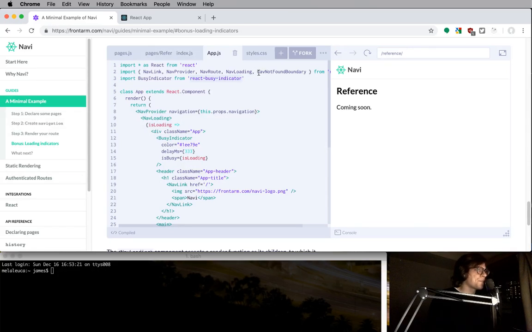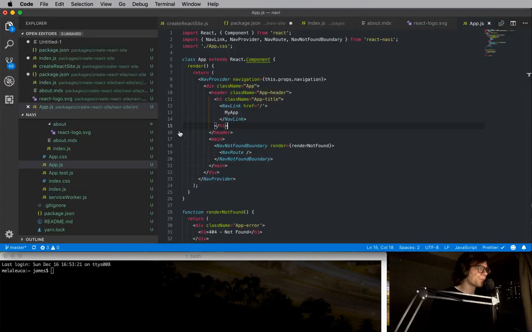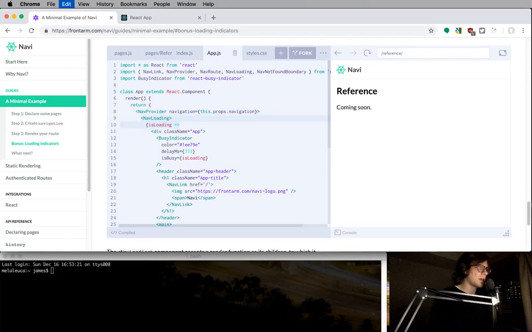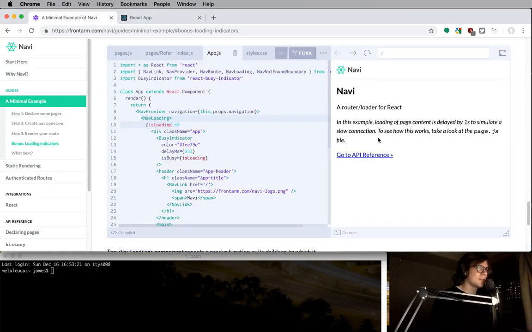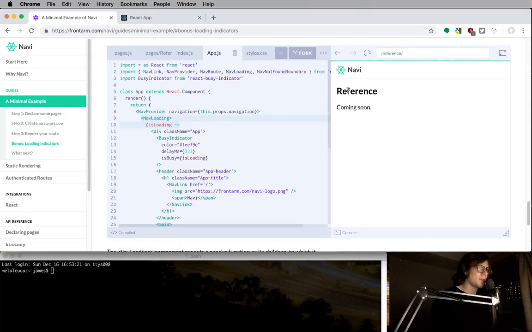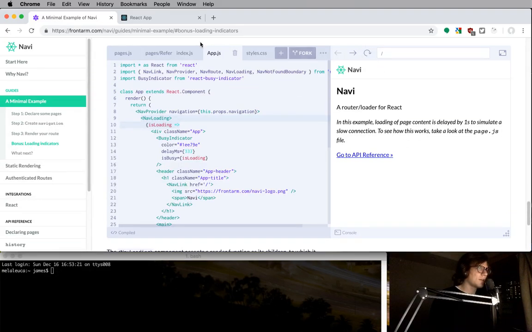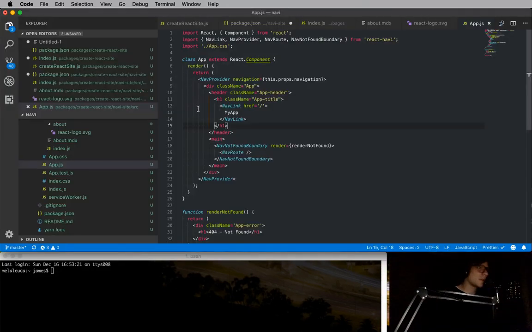I could, but it might be better to just inline that. But I do want to have a busy indicator because, look at this. This is the whole point of having this routing library, is you can load async content and it just works, and you get these nice loading indicators and stuff basically for free. So let's show that off.